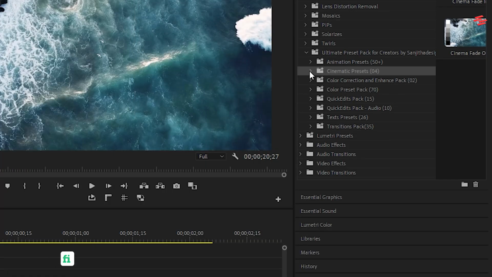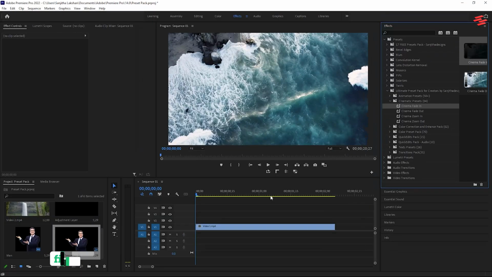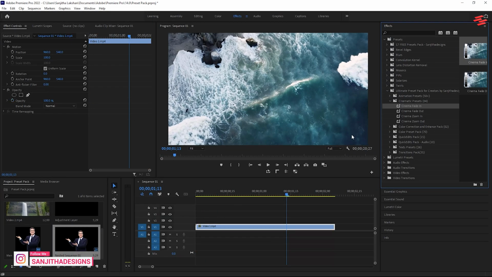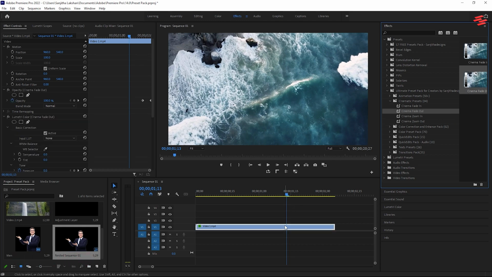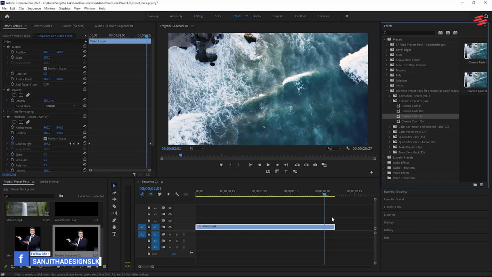Next, we have the cinematic presets. These can be dragged and dropped onto your video layer. There are 4 presets: Cinema Fade In for the beginning of your video, Cinema Fade Out for the end, and Cinema Zoom In and Cinema Zoom Out for smooth animations.